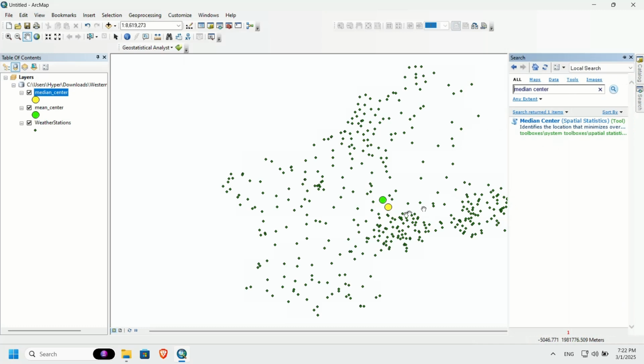Let's also analyze the pattern. As we can see, what does this interpret? Most of the data are close to this. The weather stations are very nearby towards the mean center, so the pattern is seen sparsely distributed in other places, but closely distributed in this place.